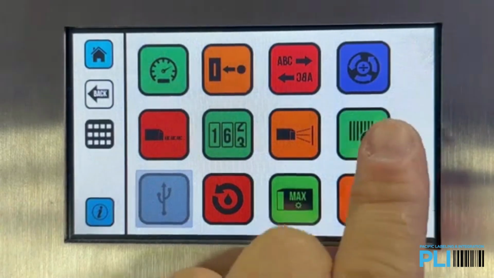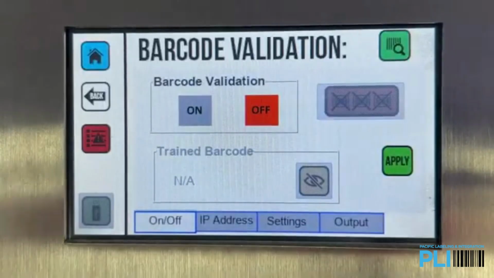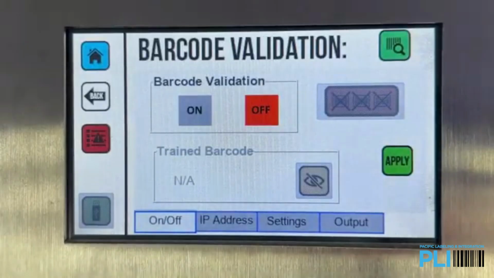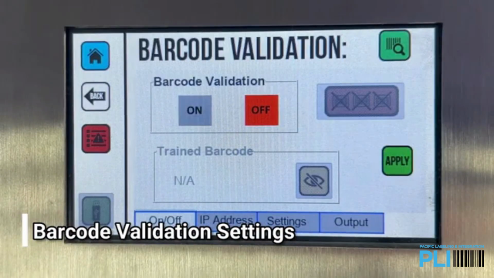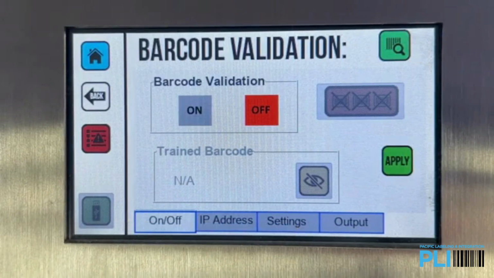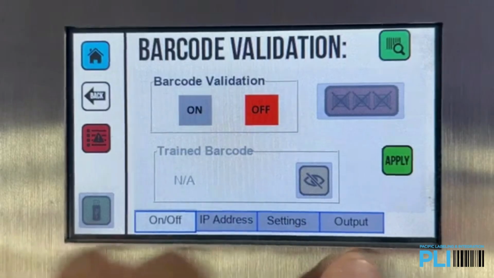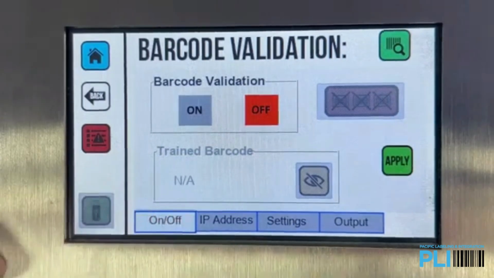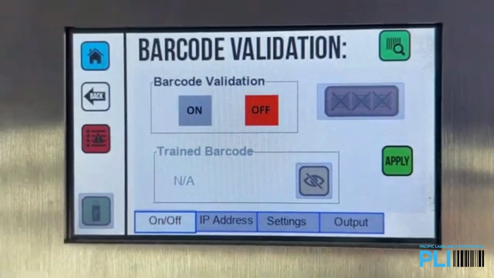Now, if we had a Squid Check installed where we can validate our barcodes, this would be where we would set that up. All of our settings are located down here, and the feature to turn it on and whatnot is up there. We can cover the settings of the Squid Check in a separate video.